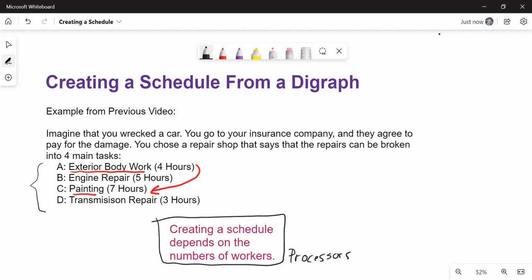well, in any job, it may in fact be what we think of traditionally as a worker, which is a person, a human, but it could obviously be a robot. It could be a machine. It could be a computer. Anything that is doing the work, we're going to just call it a processor. So how many workers or how many processors are there?